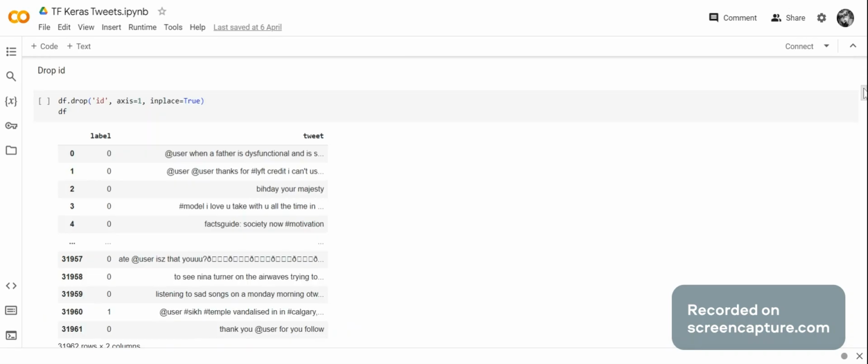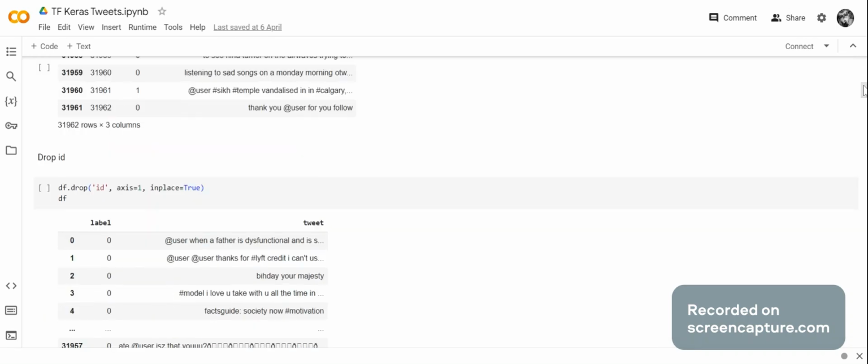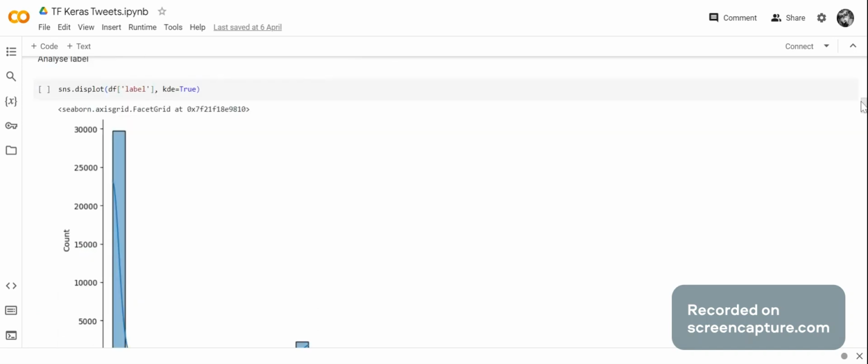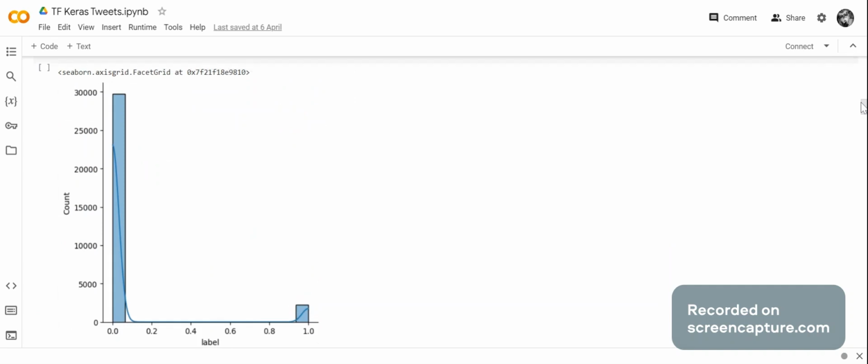And then we're going to drop the ID. The reason why we're going to drop the ID is because you don't need it, because Pandas automatically indexes every row of data. We're going to use Seaborn to analyze the target, which is the label, and you can see that it is a very large class imbalance.